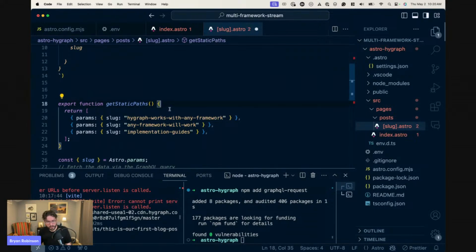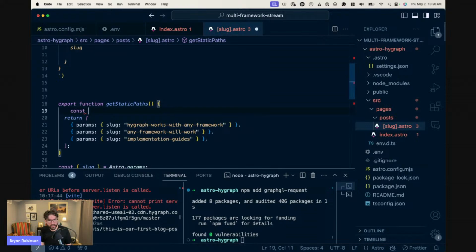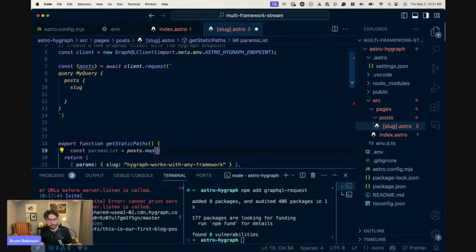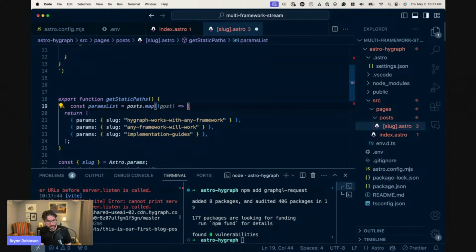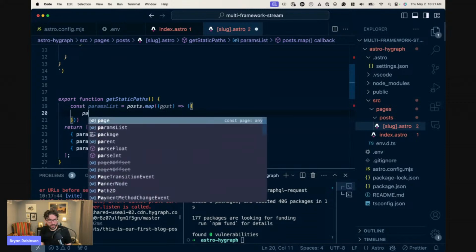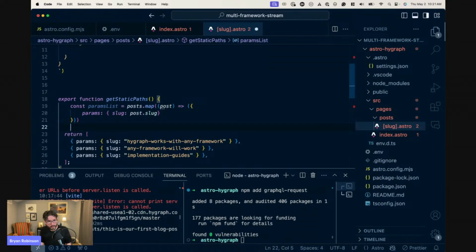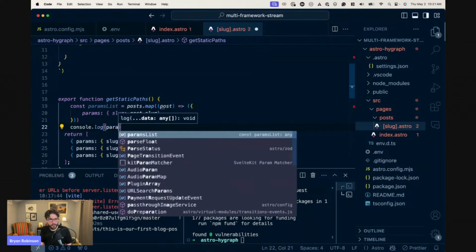And so what we need here is, let's make it its own variable. Const paramsList is going to be equal to, and this is what I call it up here, posts.map. We'll map over that, and we'll get a post for each one. And then we will return, I think we should just go with this as its own straight-up object. So we'll say params colon, and then we'll have a slug that is equal to post.slug. And then just for my own benefit, console log the paramsList.